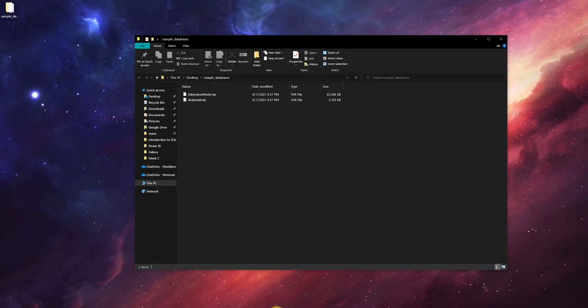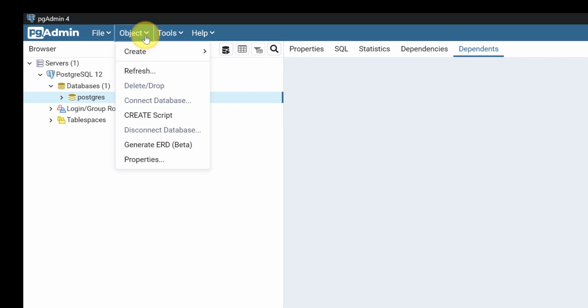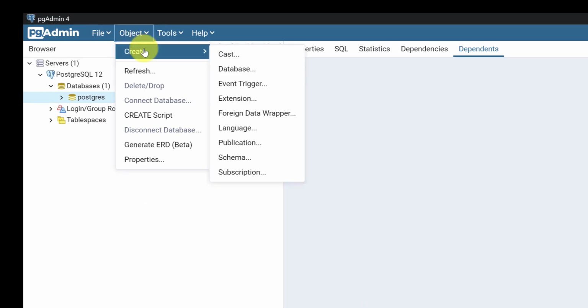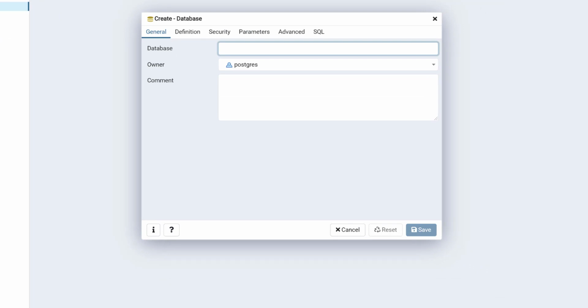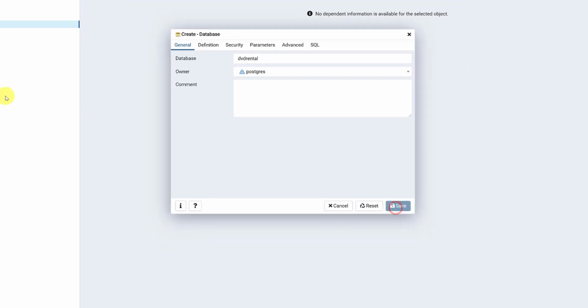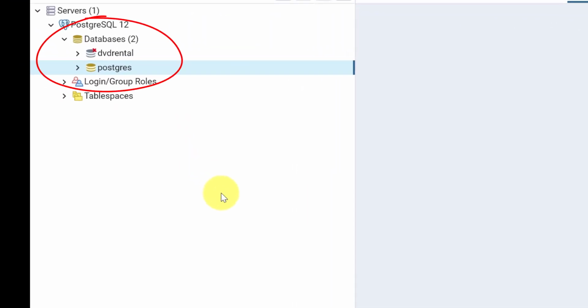So I'm going to go back into pgAdmin, and then on my object menu, find the option that says Create Database. This will open up a dialog where I can name my database. I'm going to give it the name DVD Rental. Keep the owner as Postgres. You don't need to change any of these settings, and then click Save. This will create a new database on your server.